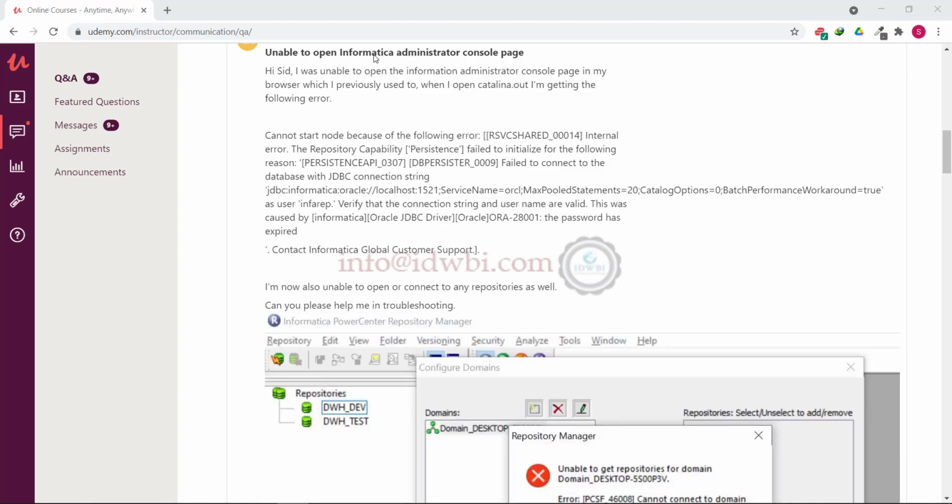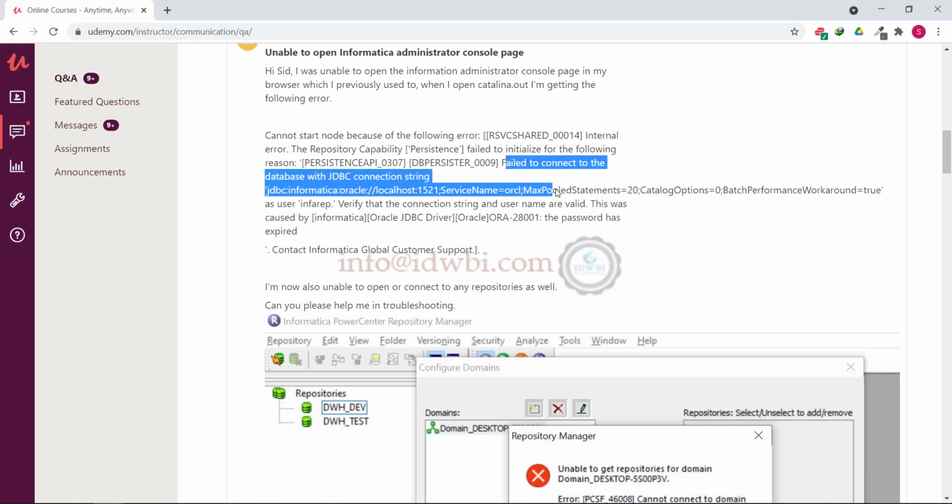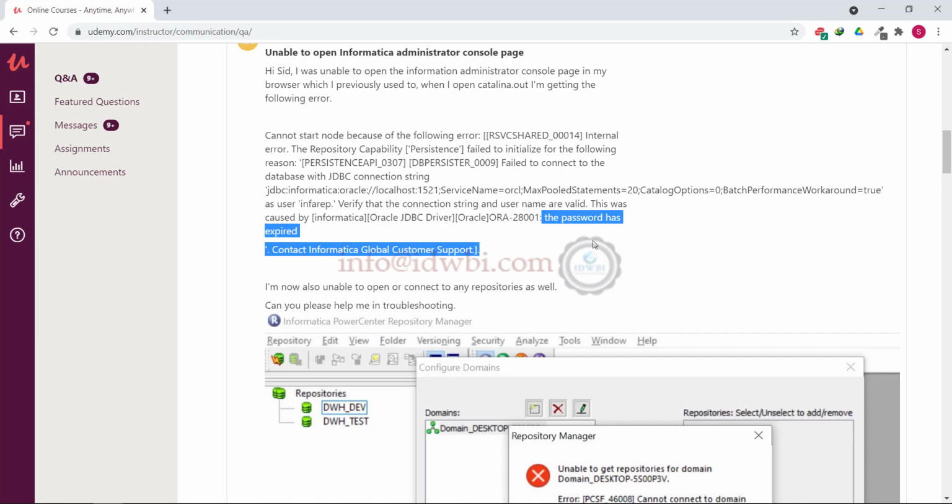One of the common questions which I always get from the students is that post-installation, they are unable to open the Informatica Administration Console page. The one which you're seeing on the screen is related to a database connection issue, failed to connect to the database. Here, it clearly shows that the password has expired, which means now you have to reset the password of your database and make sure you're connecting to the database and then start the Informatica services. Then you will be able to access your administration console page.